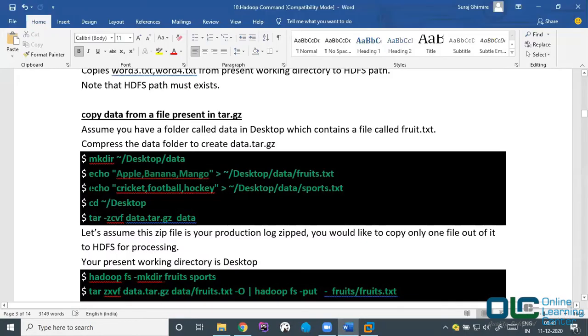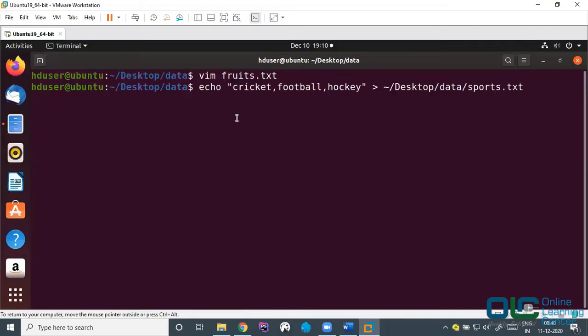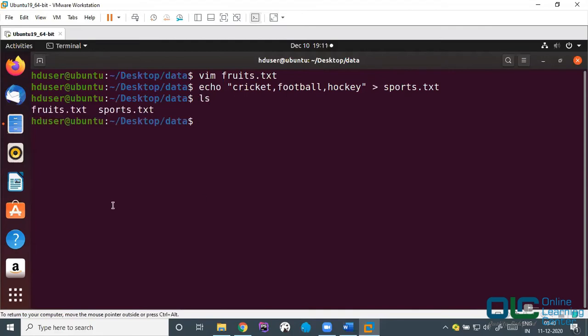The other way would be like this. See, echo cricket, football, hockey. In your desktop, you have the data folder. Inside that, create a sports.txt and write your data there. Okay, so this path will not be mandatory right now because I'm already inside my data folder, right? So this will also work. All right, at the end of the day, just say ls. So you'll see fruits.txt and sports.txt both are present in my data folder.